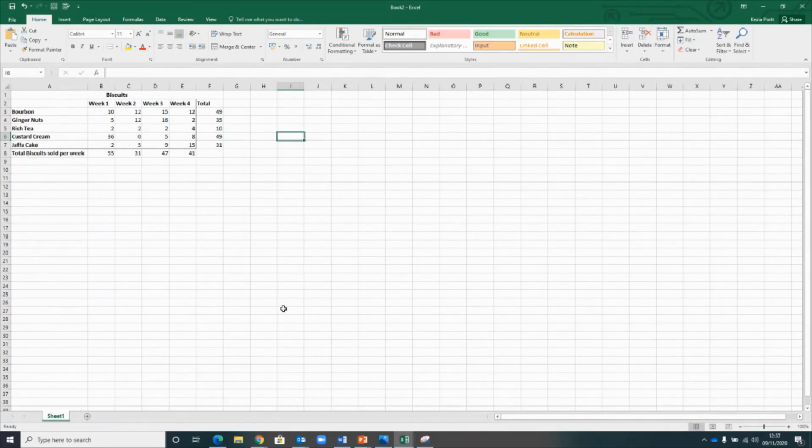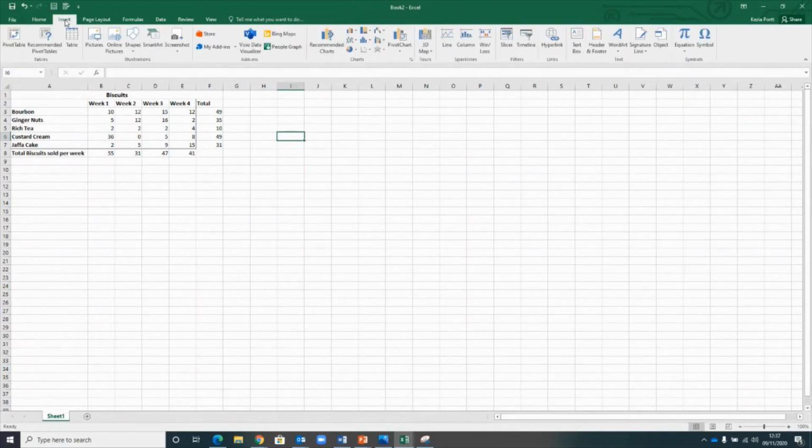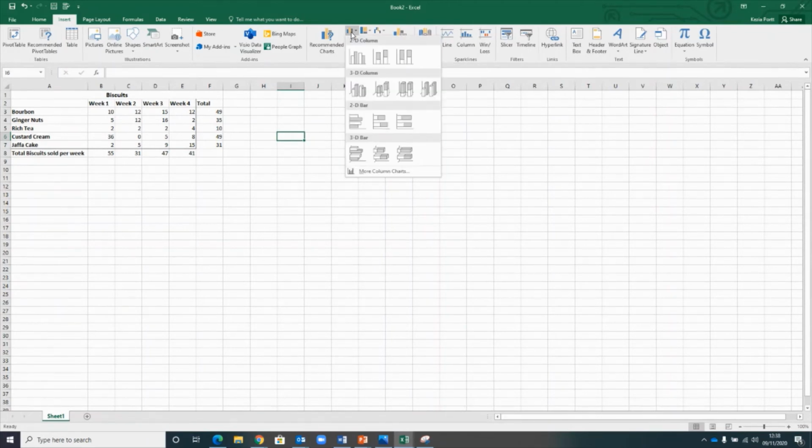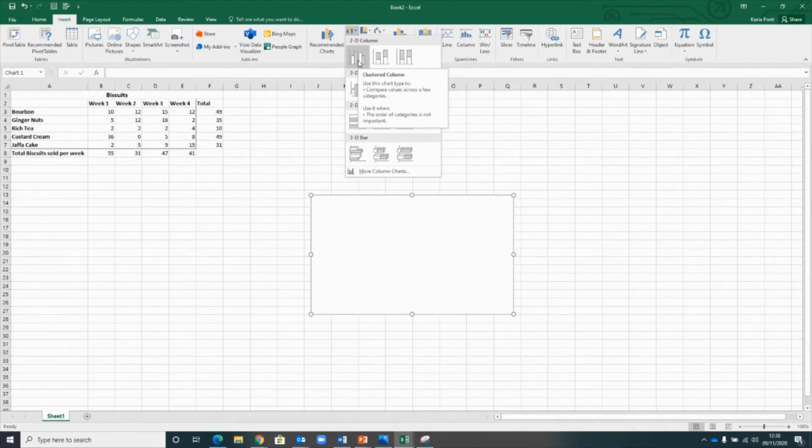So we're going to have a look at Insert, just at the top next to the Home button. When we go to Insert, we've got an option here that says Recommended Charts. Like I said, your bar chart will probably be the best option to go to. So you're going to select here, and we're going to go for this one here, a classic 2D column.